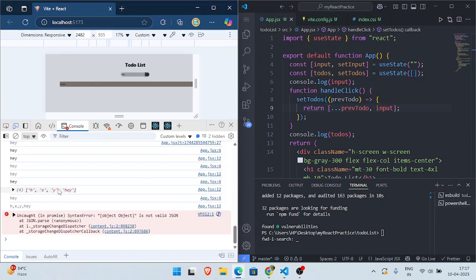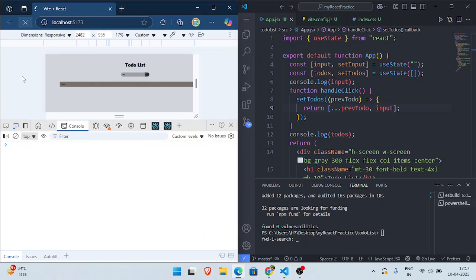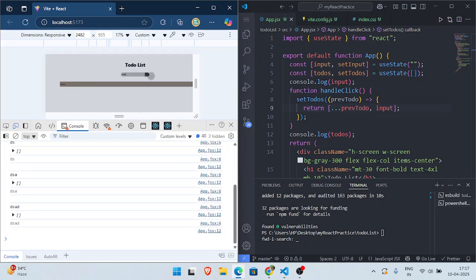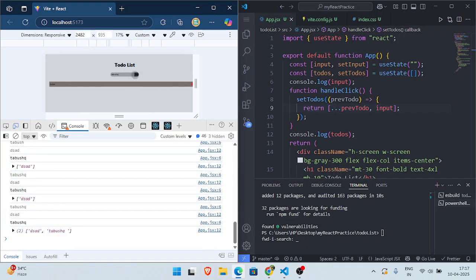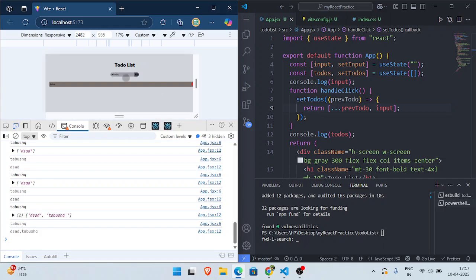Okay, see. Oh, wait. Let me refresh it. I have typed DSAD here. DSAD is here. Okay, and now we'll type here Tanish. So you will see Tanish will come after this DSAD. Sorry, it's not Tanishq, I wrote something else. So if I write here, let's see, coder, coder will come after this. Okay, coder will come.